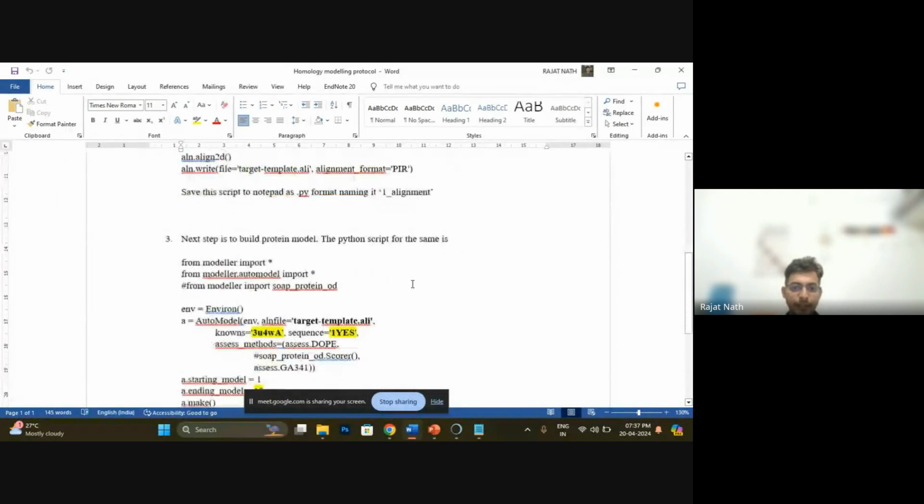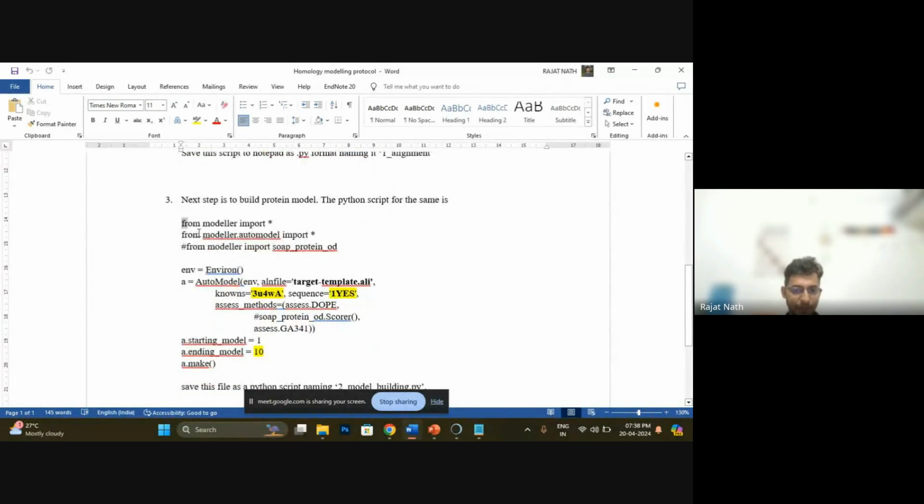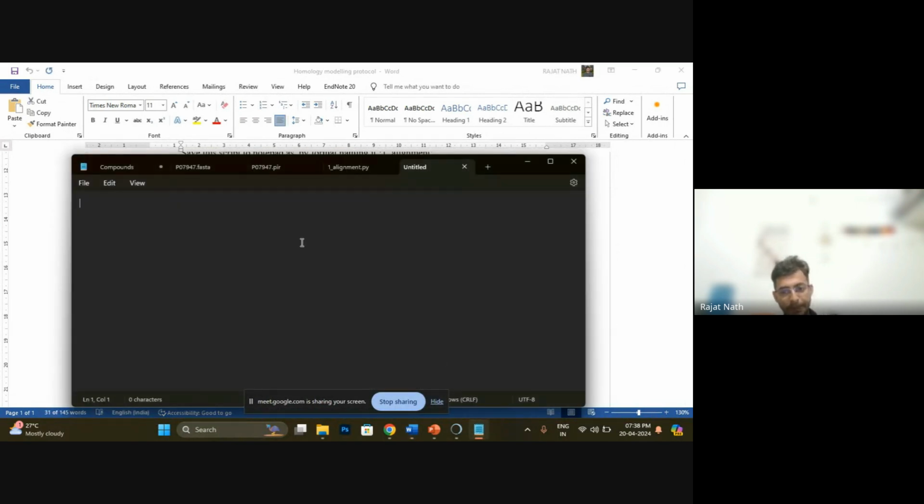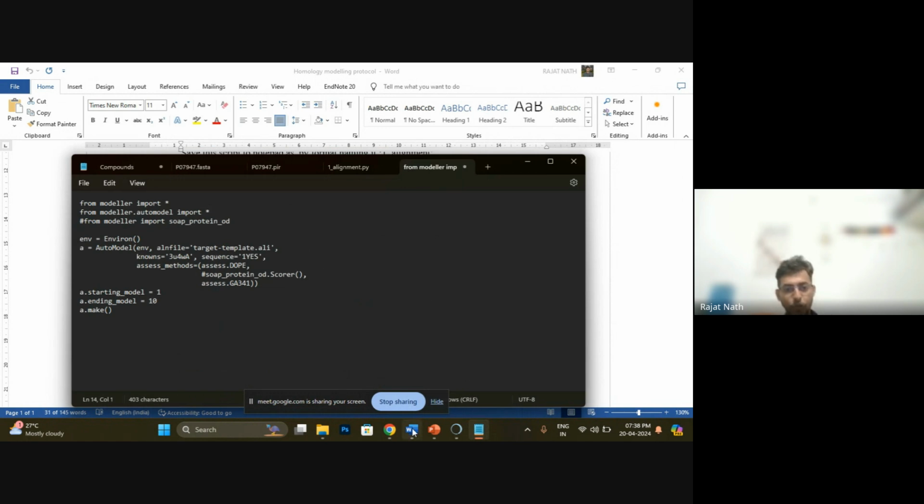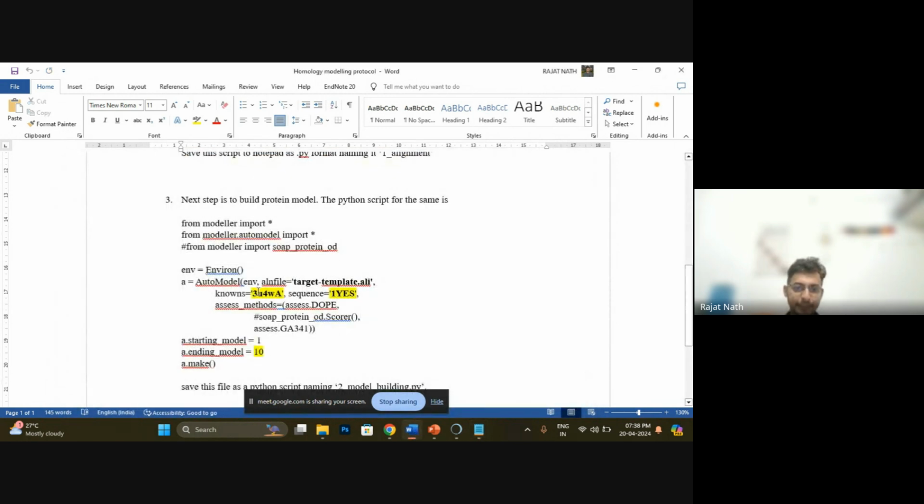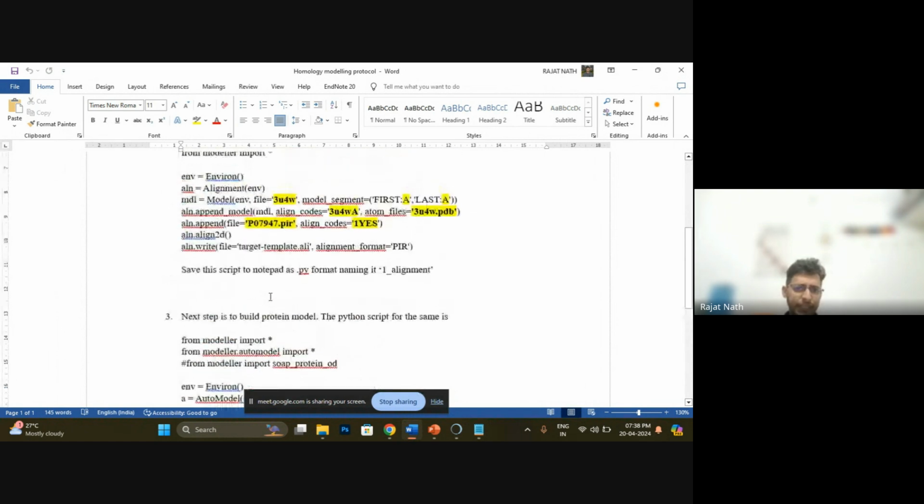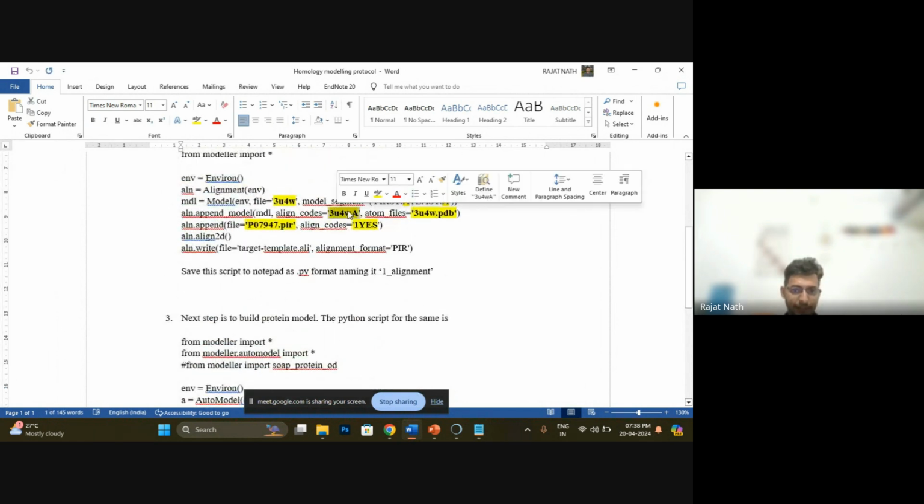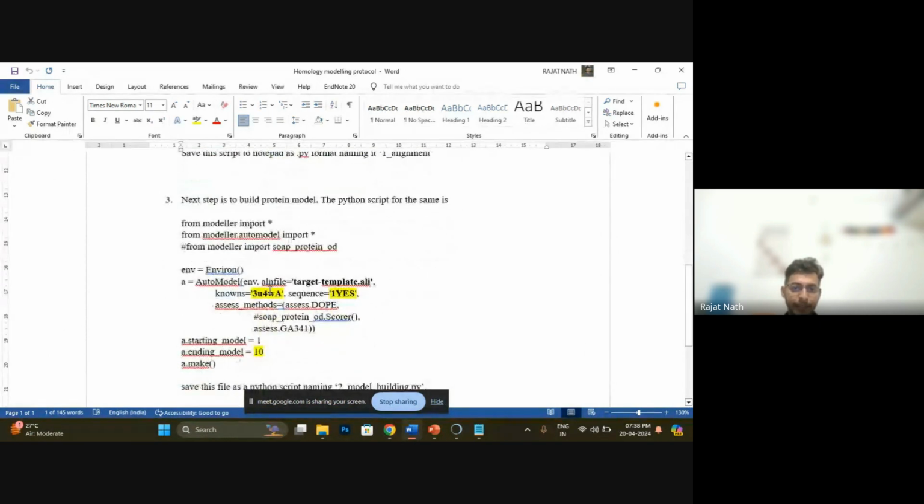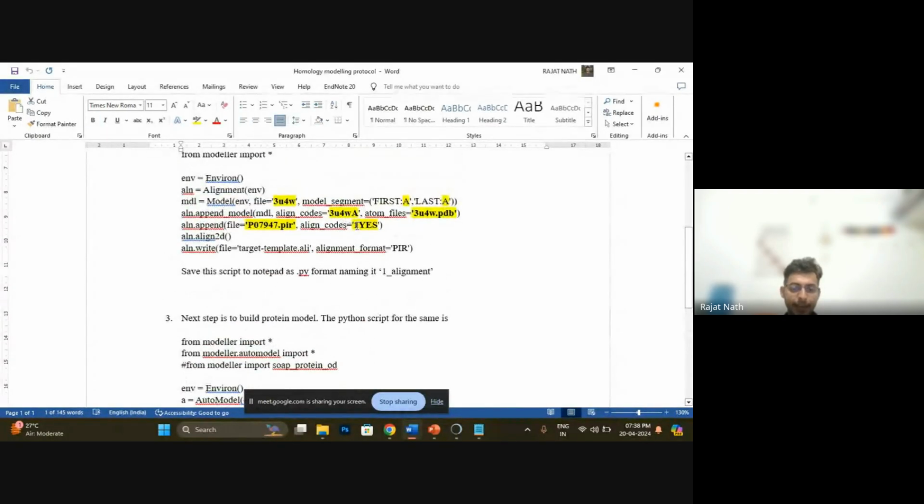Now the second script, just copy the script and paste it in the notepad. In the second script, you just repeat what you have written in the first script, just copy and paste there. Then write the protein name as written here.